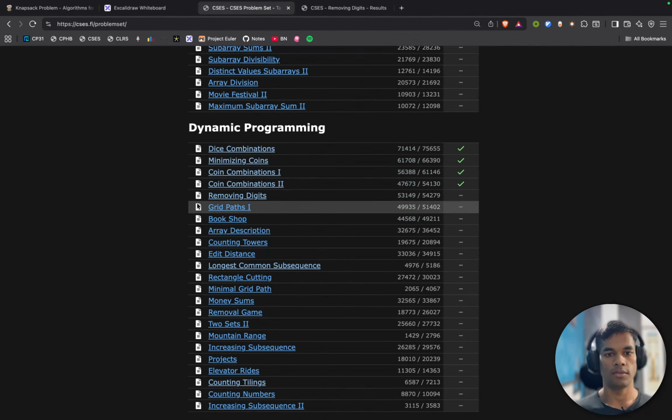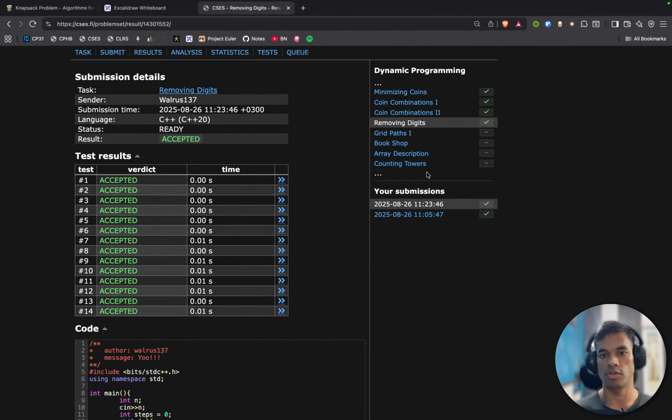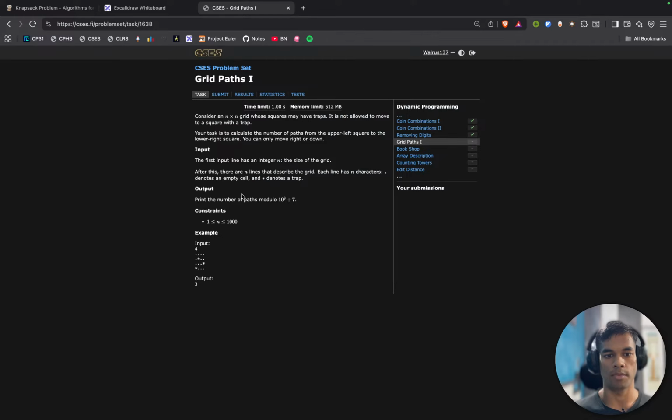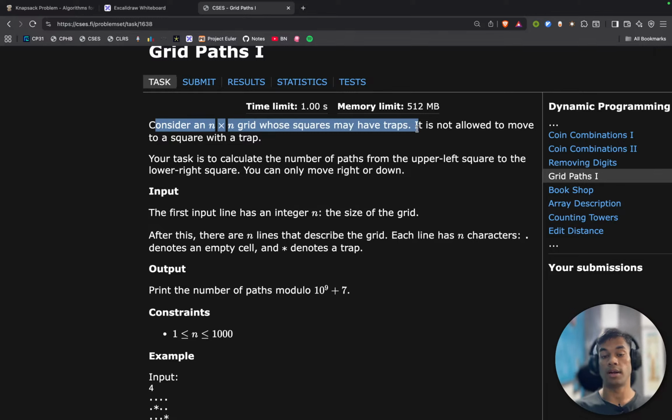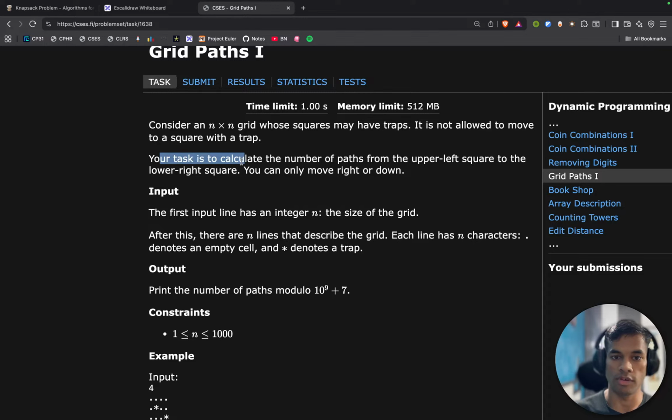Cool. And we would like to do some more problems, dynamic programming questions. Grid path 1. Okay. Consider an n by n grid whose squares may have traps. It is not allowed to move to a square with a trap. Okay. Your task is to calculate the number of paths from the upper left square to the lower right square. You can only move right or down.